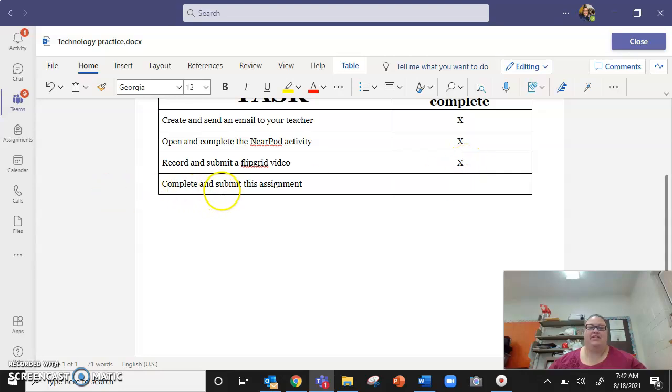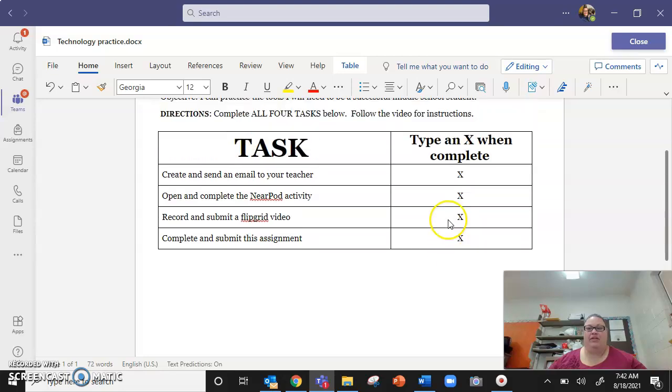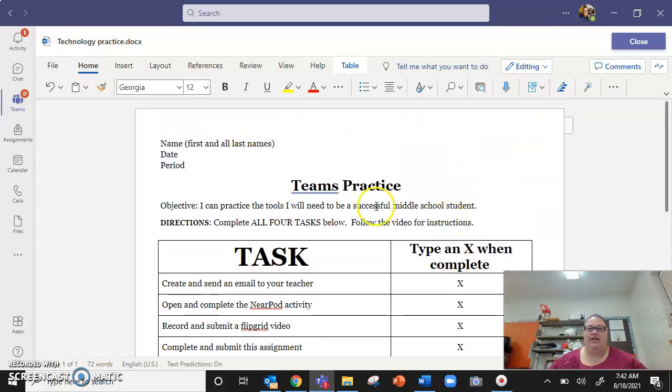And then complete and submit this assignment. This is the last thing you're doing. You are not doing this last box until you have finished everything else. So I'm going to type my X there, and then I scroll up, make sure I finished everything. Uh-oh, I forgot my name, Miss Hawkins. Uh-oh, did it a little backwards.